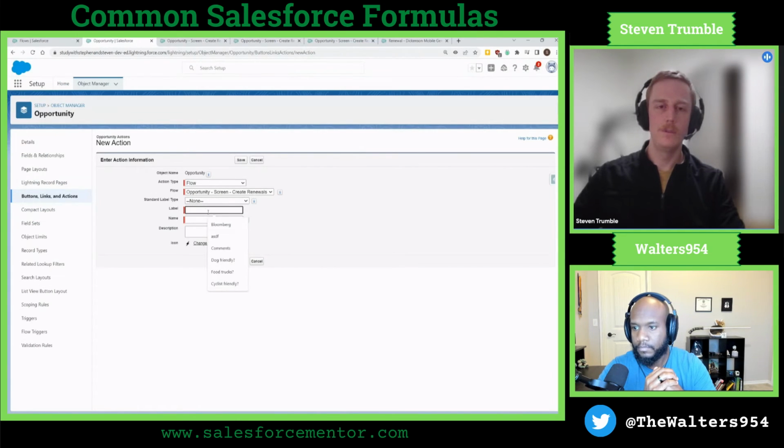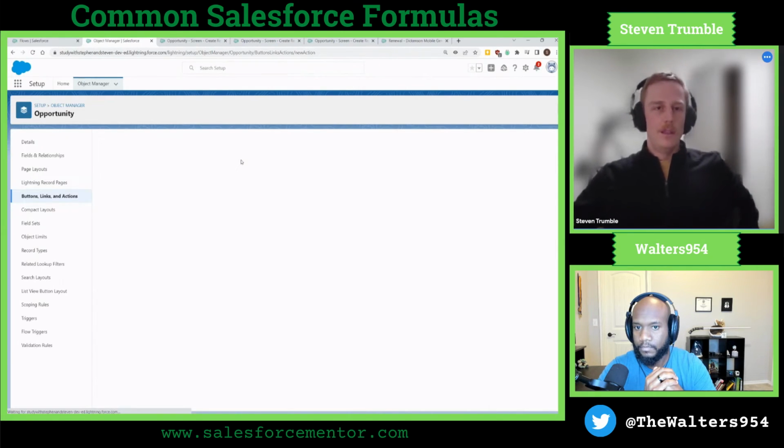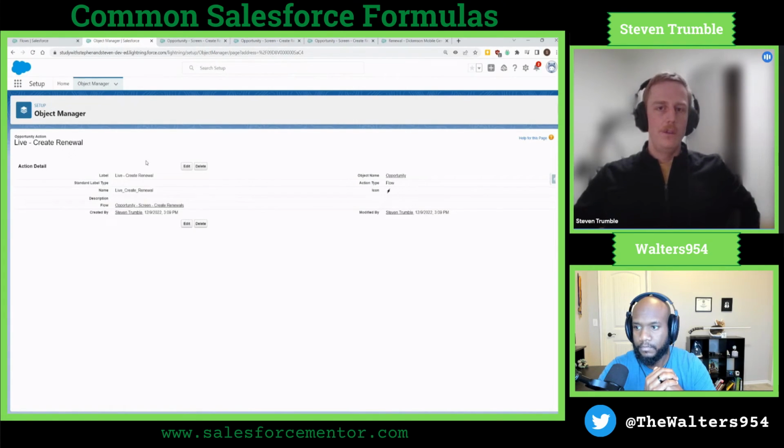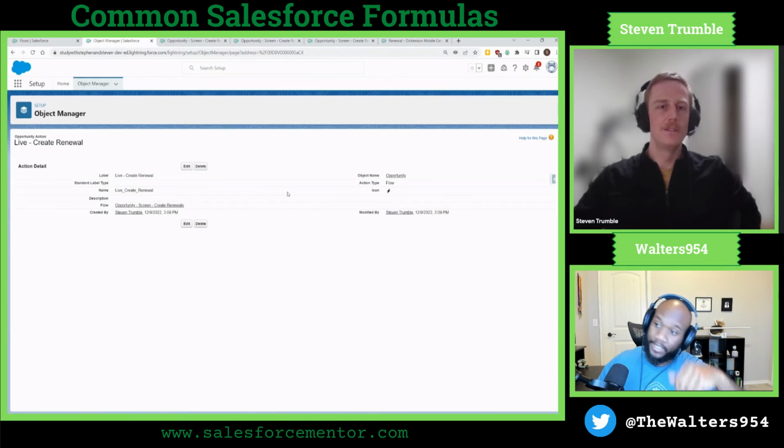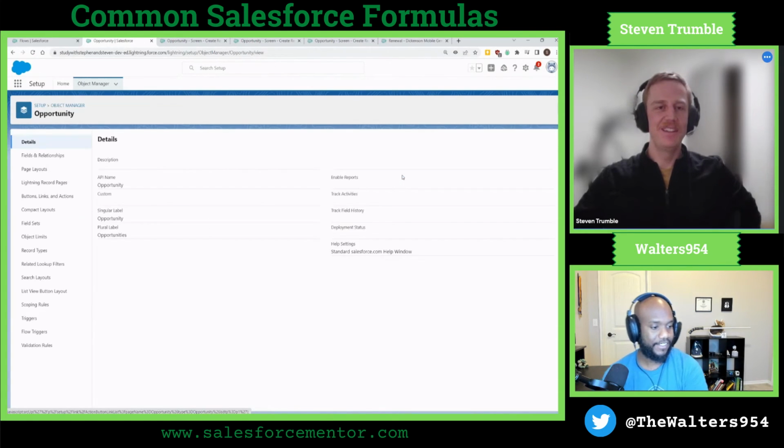Then the label, create renewal. Tab across with that. Awesome. So we've got a new action now. So you can click this one. I always think this is such a bad UI that you can't. It's from Classic. I'm sure they're going to update it eventually, but yeah, you do have to go back to the opportunity object. Yeah, it's a little bit silly.